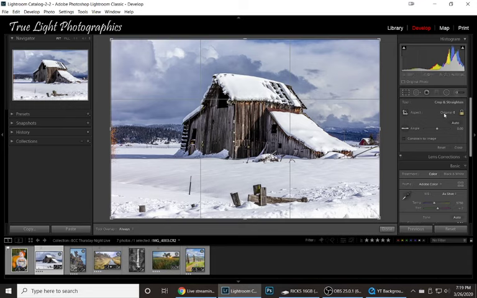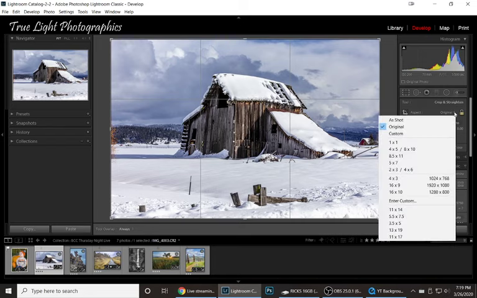If I come down over here and I click where it says original, you will now see some various aspect ratios. If you are making an image, and particularly if you want to print it to a certain size, you will want to make your image the proper aspect ratio. So a lot of times we might print an 8x10 or a 4x6 or a 13x19 or whatever else we might want to crop to.